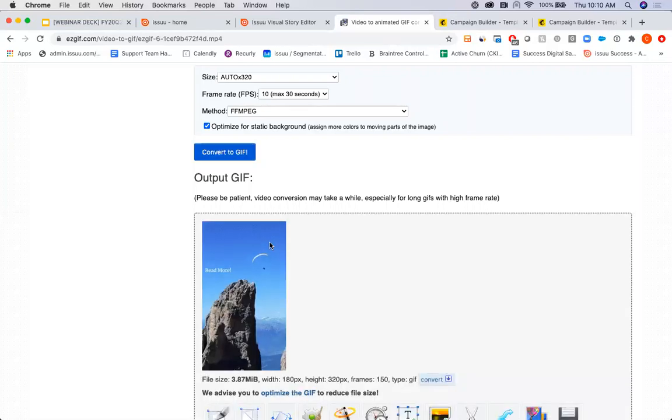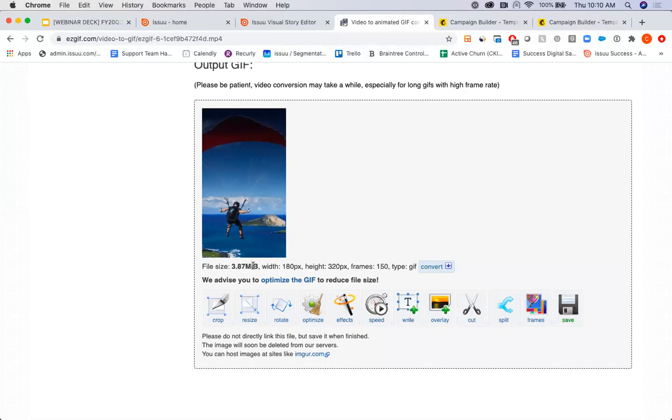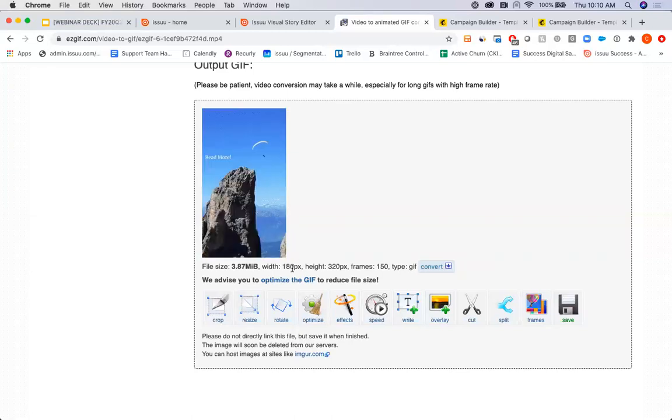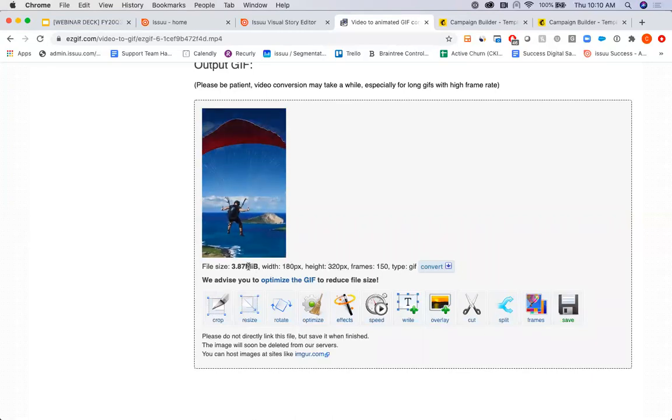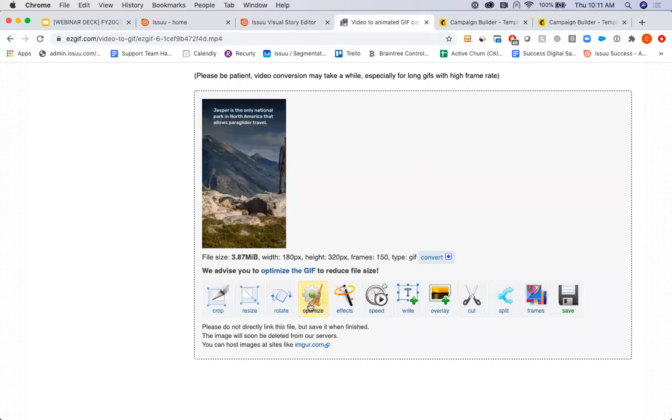But while it's doing that, and it pops up, we can see now we have our GIF file. So this is our MP4 that's now converted over into a GIF. And we can see we have our file size here at 3.87 megabytes, sorry, with the width of 180 and the height of 320. So that's exactly what we want to do. But the file size is still too large. So we're going to want to go ahead and reduce that. One way that we can do that is we can click on optimize here.